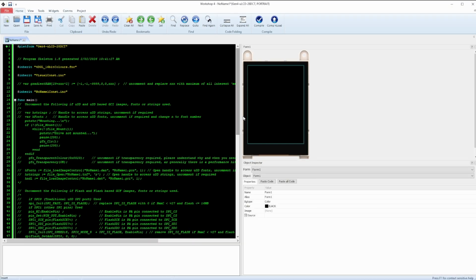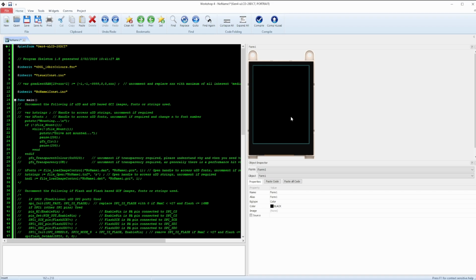So as usual, the first thing I'm going to do is import the background graphic. To do that, I am going to make sure that Form 1 is selected in the Object Inspector. I'm then going to go down to the Properties menu and select the Image option. This will bring up a window that will allow me to import the PNG that I mentioned earlier. So if I click Open, the File Explorer will pop up, and from here I can choose my desired image.